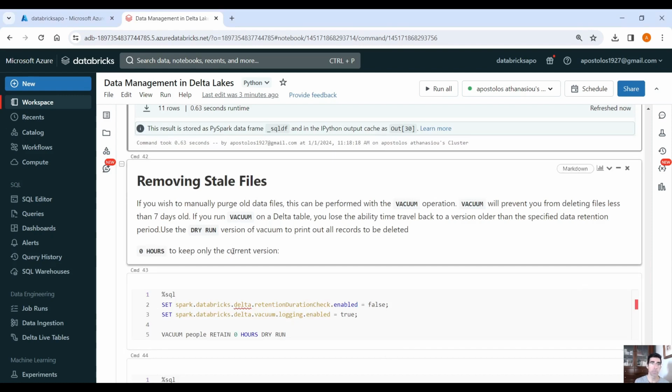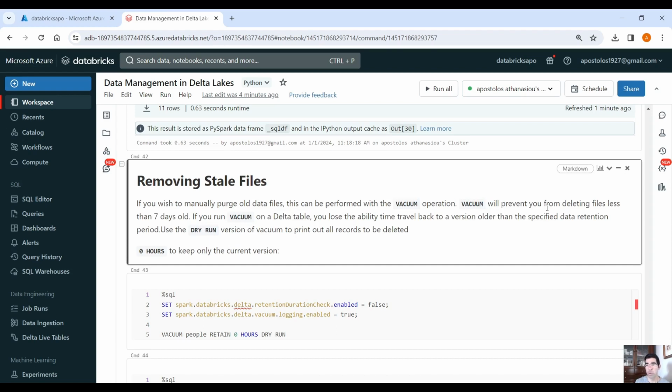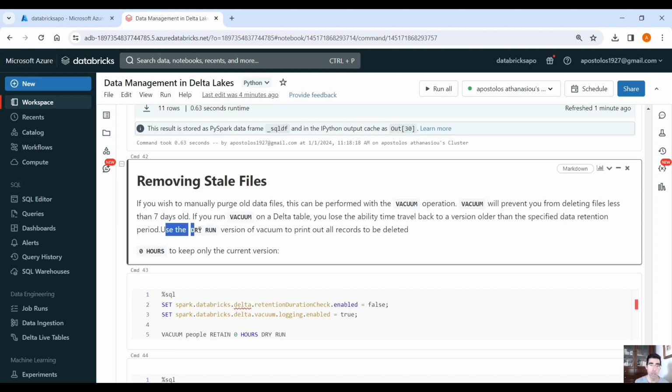Finally, we have how to remove stale files. If you wish to manually purge all data files, this can be performed with the vacuum operation. Vacuum will prevent you from deleting files less than 7 days old. If you run the vacuum command on the Delta table, you are going to lose the ability to time travel back to an older version than the specified data retention period. You can use the dry run version of the vacuum command to print out all the records to be deleted.